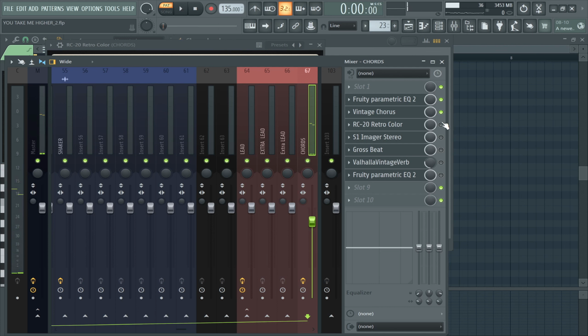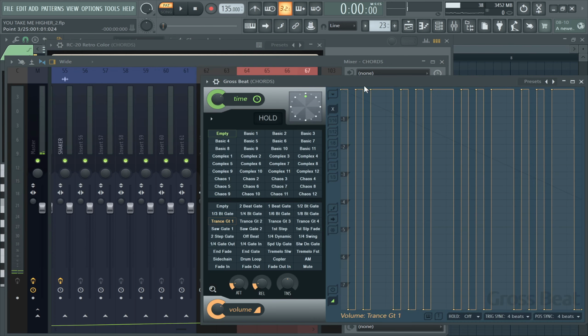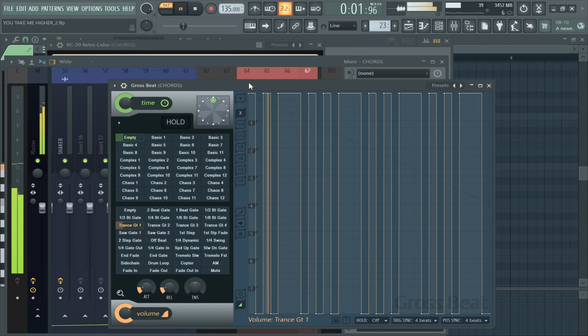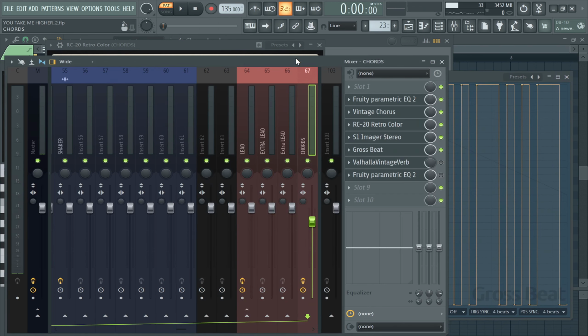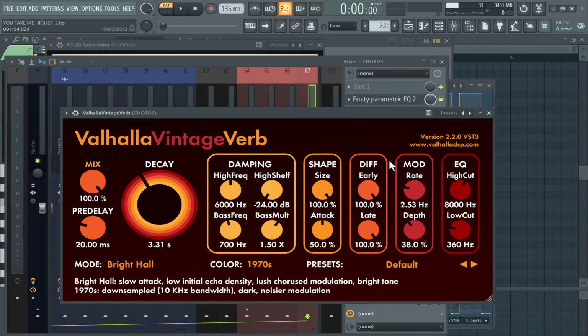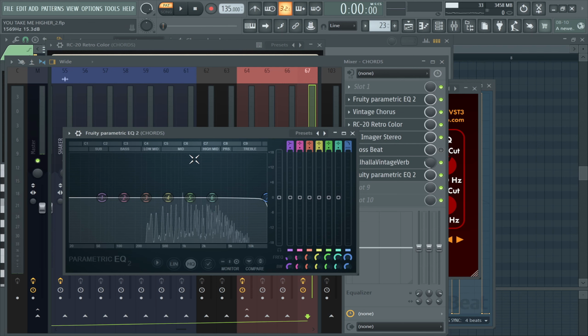And then with the chorus and retro color. It's really coming to life. And then a little bit of widening. And I tried to use Gross Beat to create some rhythm, but I ended up not using it. I left that out, but I did add Valhalla Vintage Verb, a pretty long reverb this time to make this sound huge. And then finally an EQ.